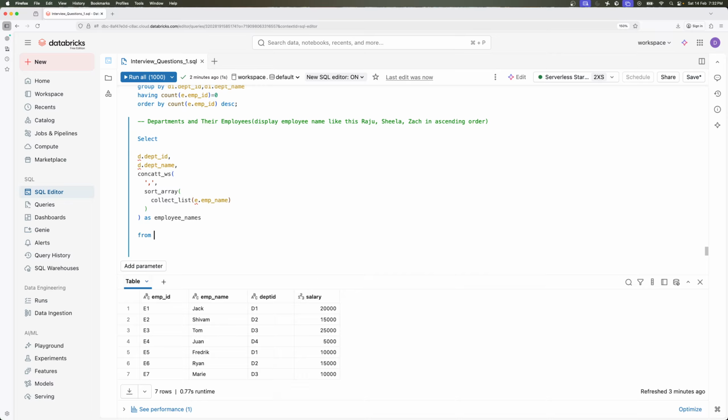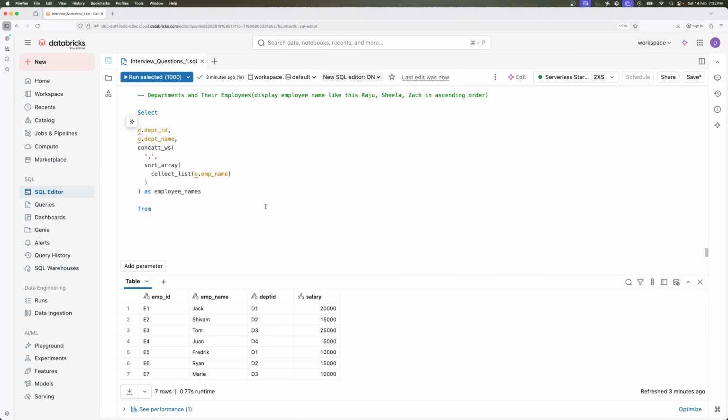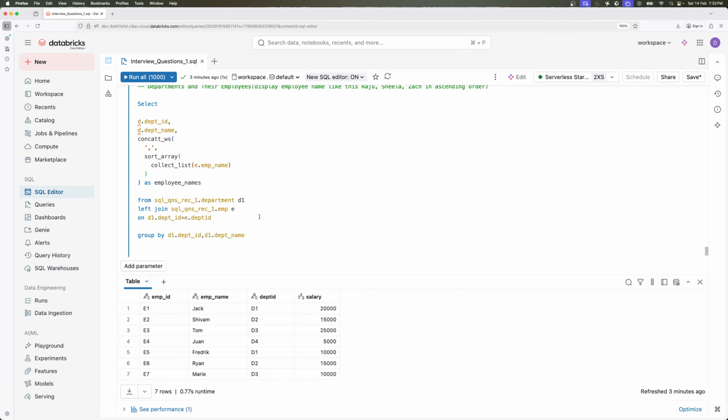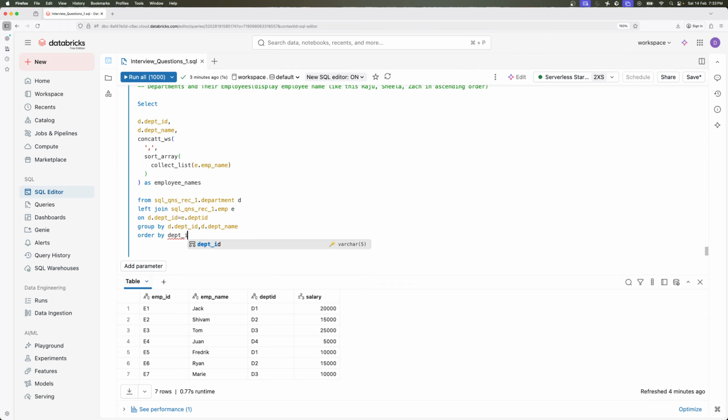From the table, this will be the same as it is. It will be D only, not D1. Then we have done the group by, and then finally we can order by department ID, department underscore ID.